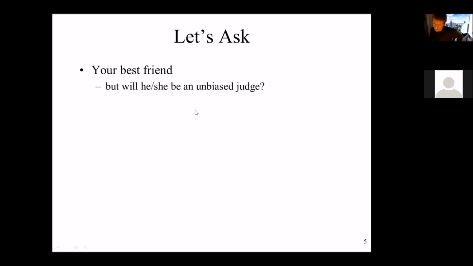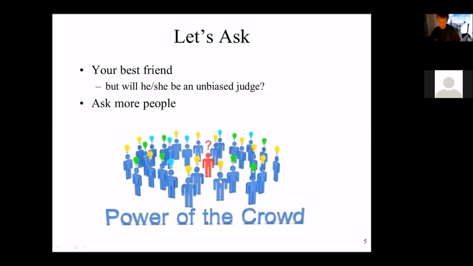But it will not be an unbiased judge, right? Of course, your friend will say, "Oh, take the one that you've always been working on for the whole time, right?" And then it's not going to be unbiased. So you can ask more people. That's probably a better thing, right? Because more people, especially when you don't know them, will tell you a lot more of the truth than your friend, right?